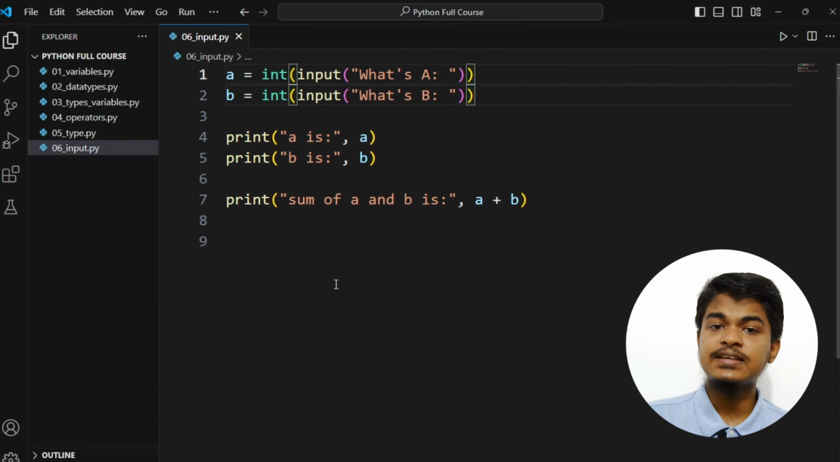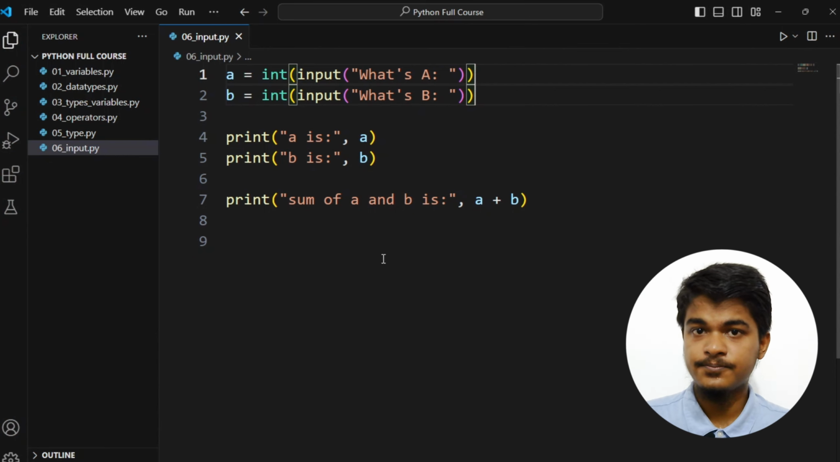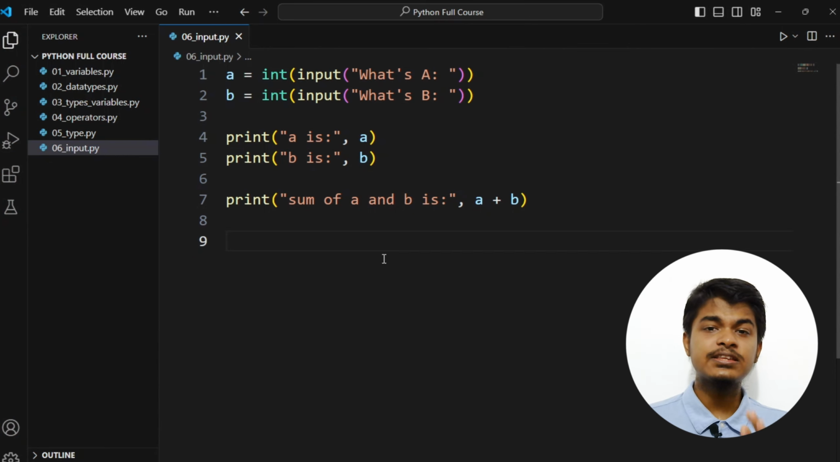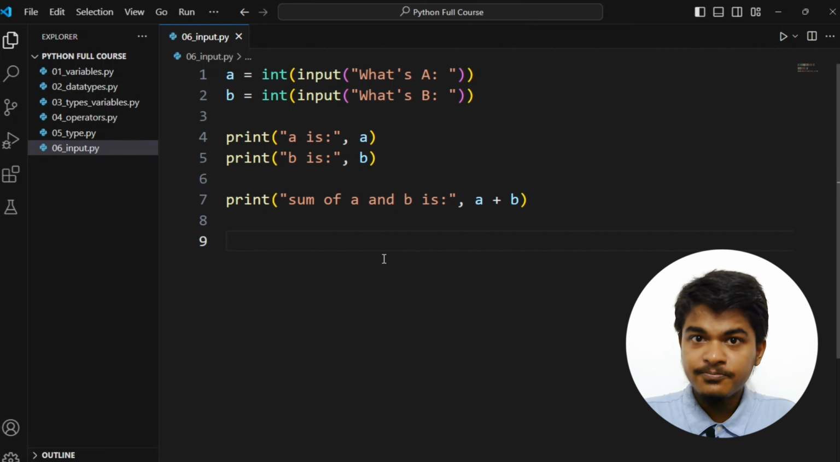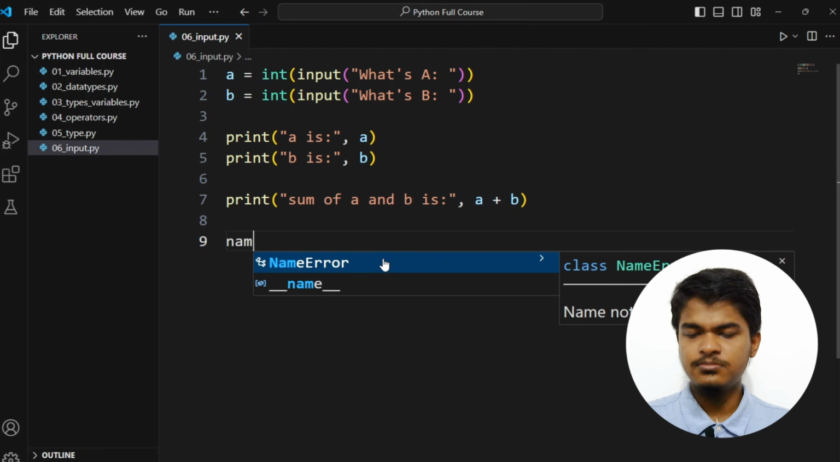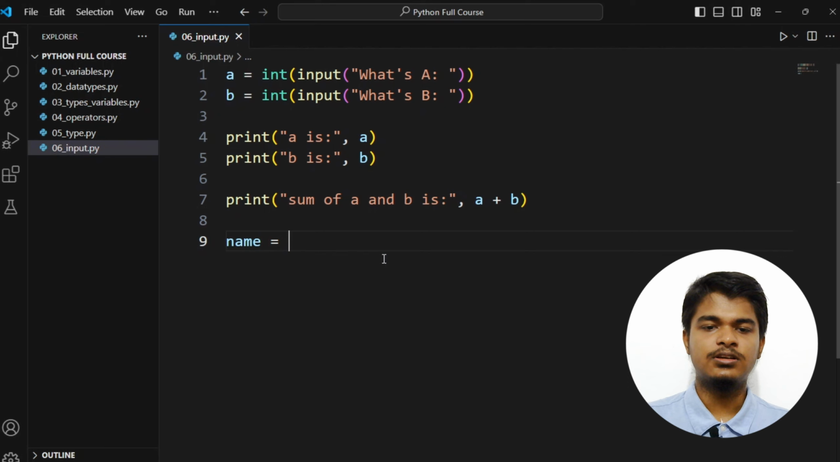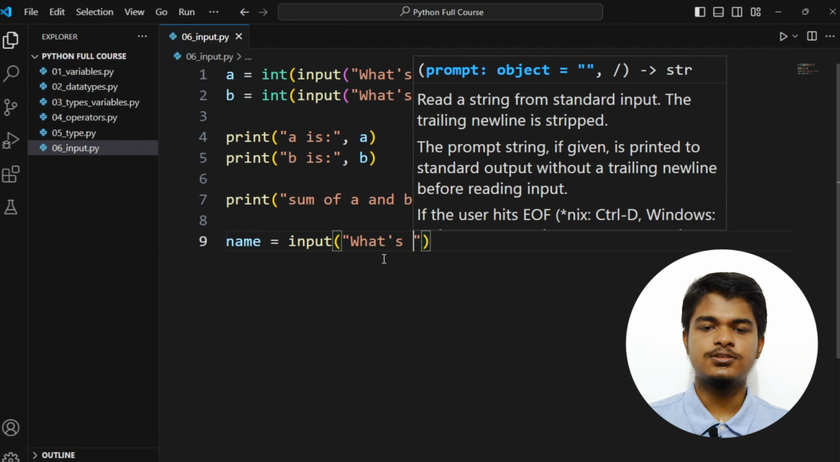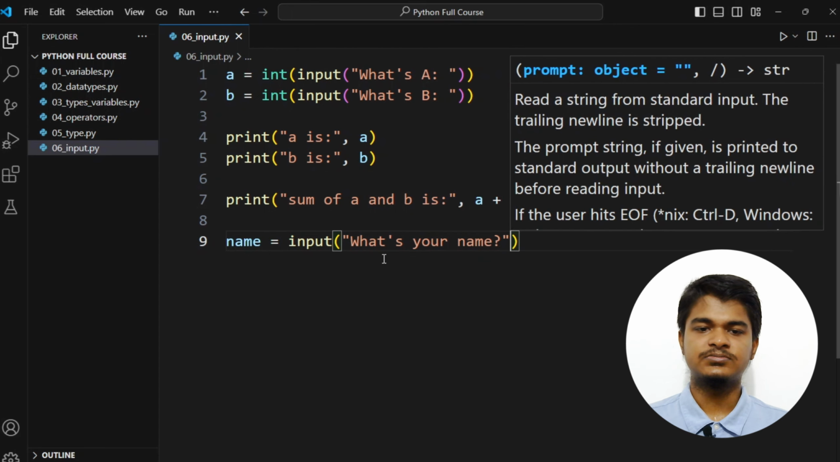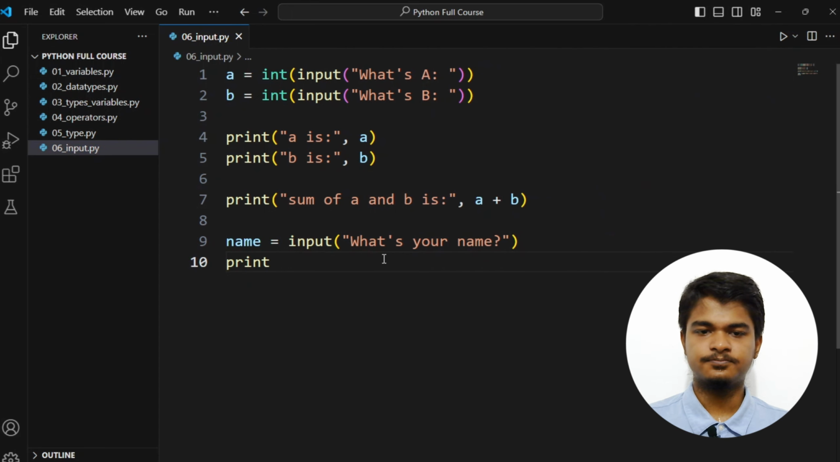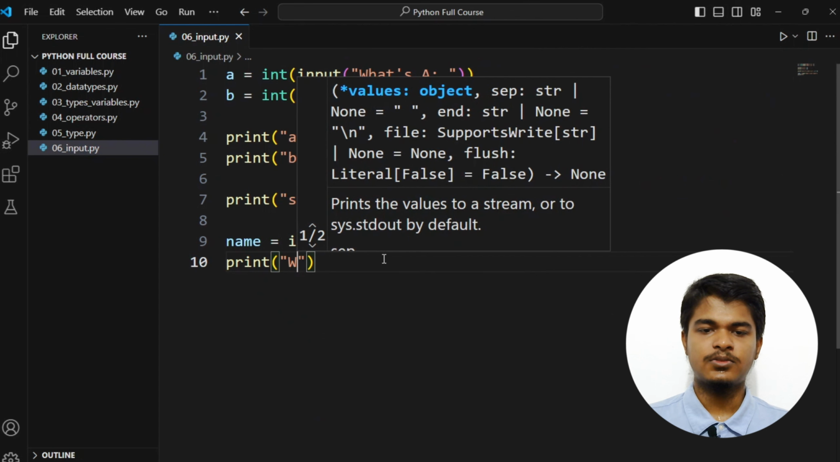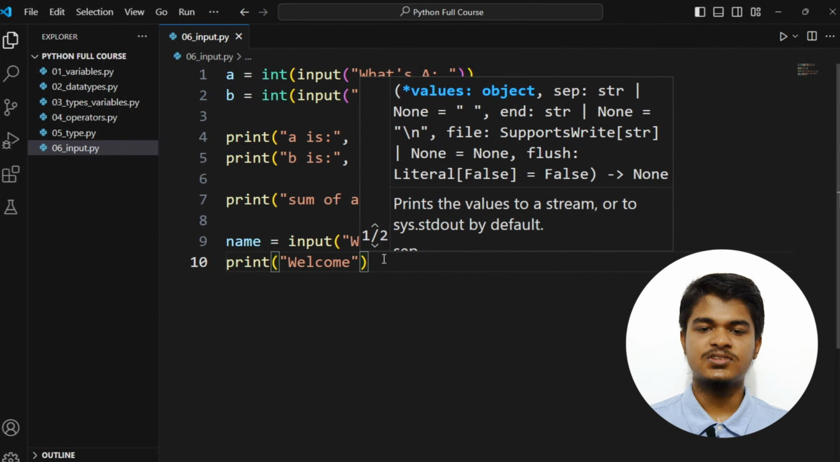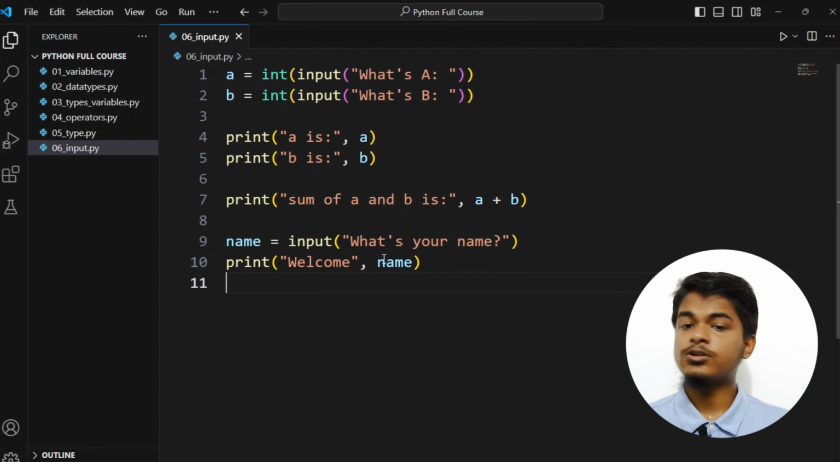You see, this is how we take input from the users. Let's say now we want to take the user's name as input and print welcome and the name. How can we do that? It's pretty easy. Let's say name equal to input, "what's your name", and print "welcome", comma, name. What will happen now?